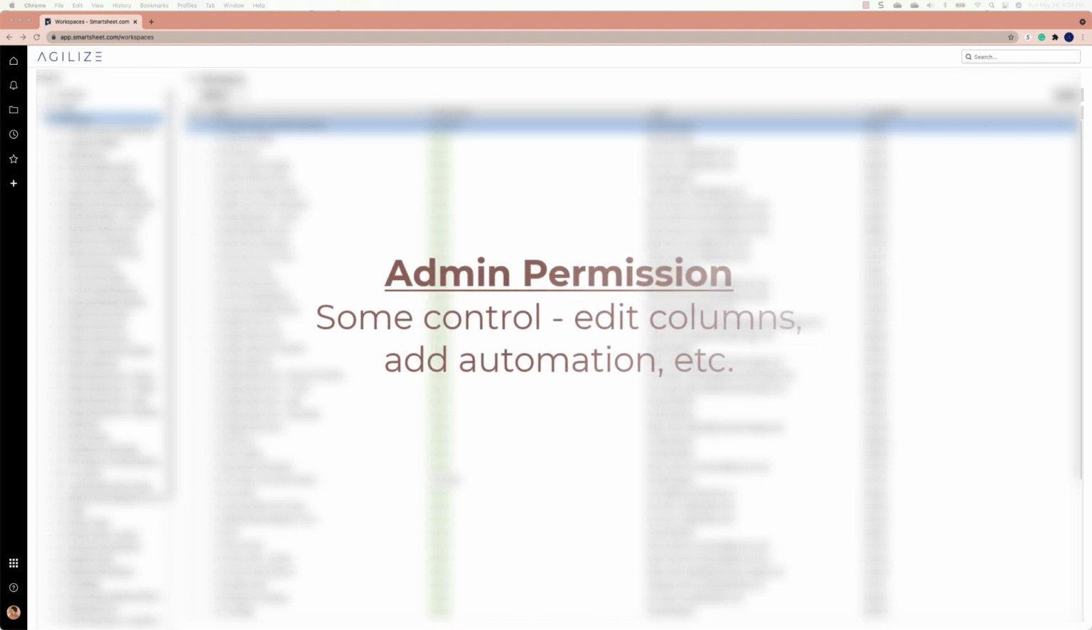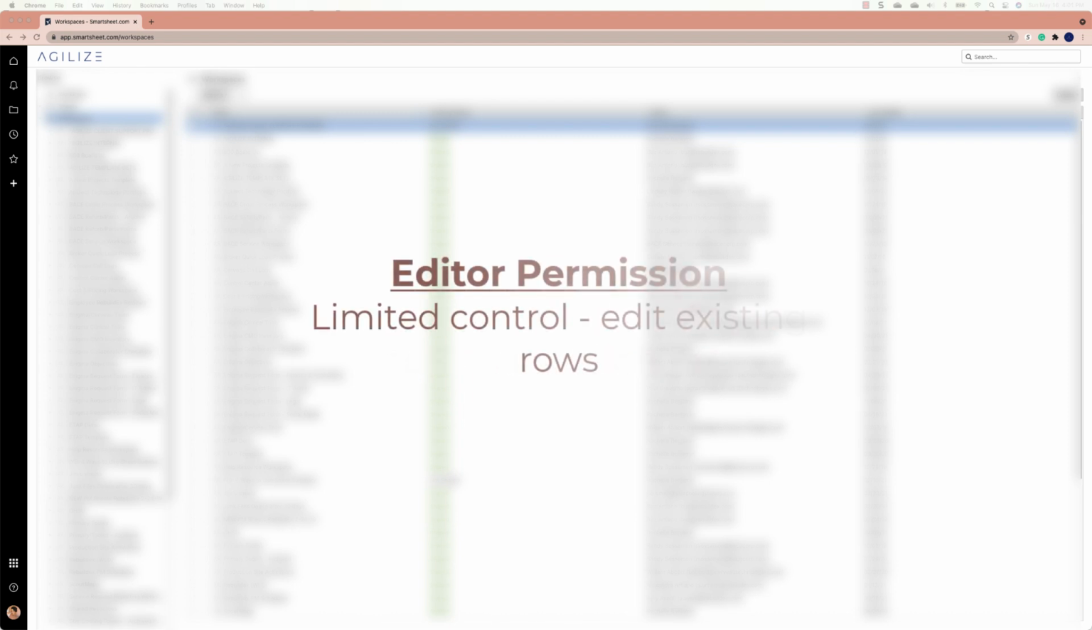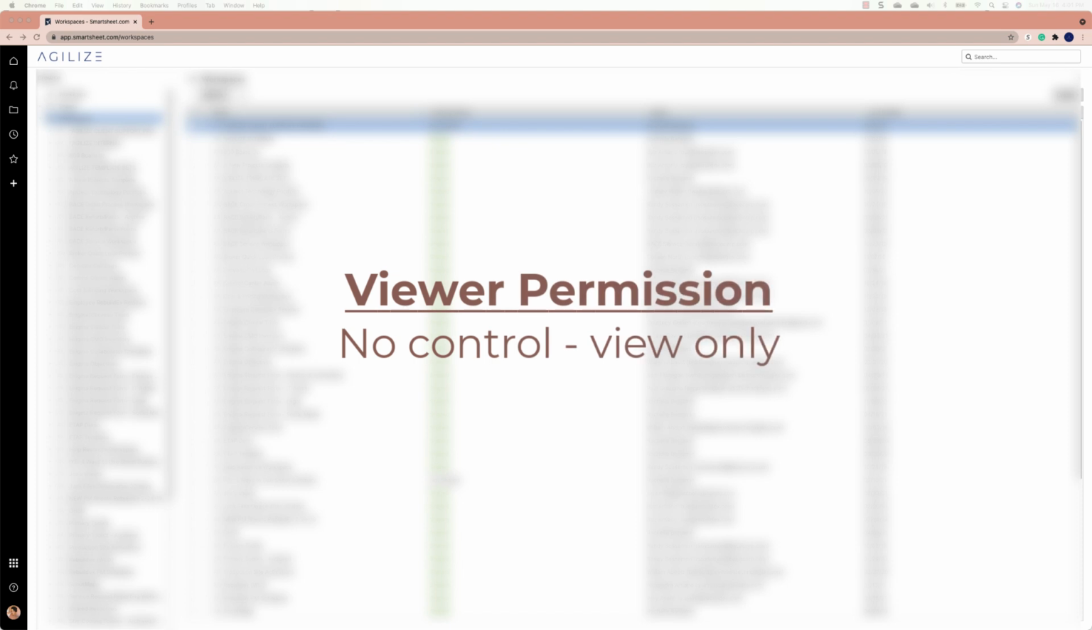Admins can modify the column layout for sheets and do almost anything an owner can do. Because of this, you want to make sure that you're really stringent with who you assign admin level permissions. Editors can edit sheets and add documents and comments, but they are not able to modify the layout of the columns. And lastly, viewers can view all of the contents of your sheet, but they do not have the ability to edit.